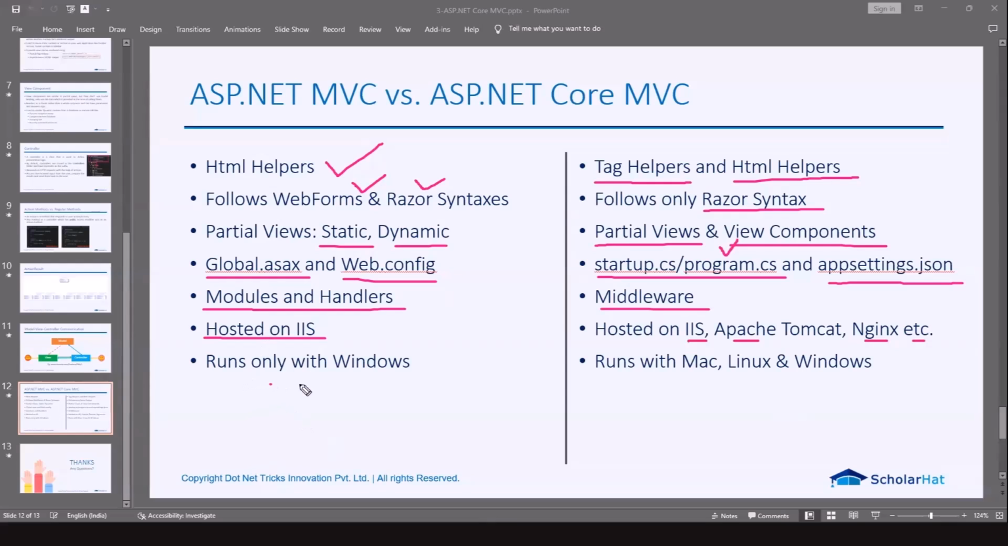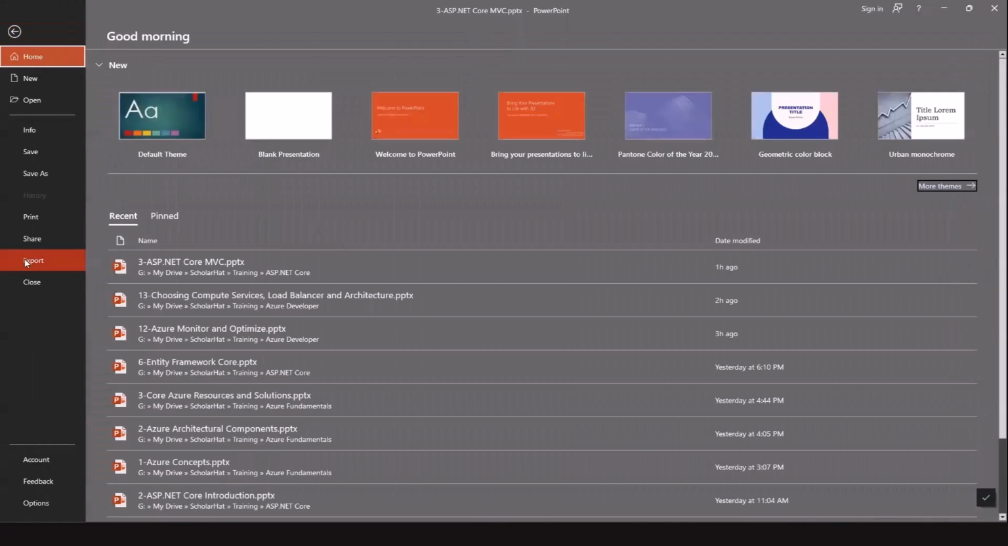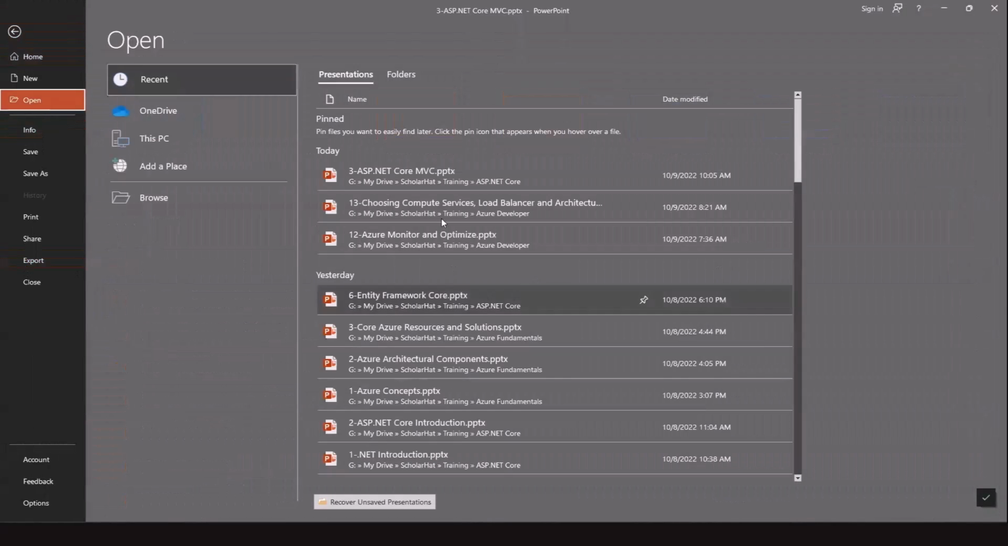There the development can be done only on Windows. Here development can be done on Mac, Linux, and Windows. So these are the differences you will find between ASP.NET MVC 5 and ASP.NET Core MVC. Clear? So we are done with the MVC pattern here. Let's proceed to the next topic.